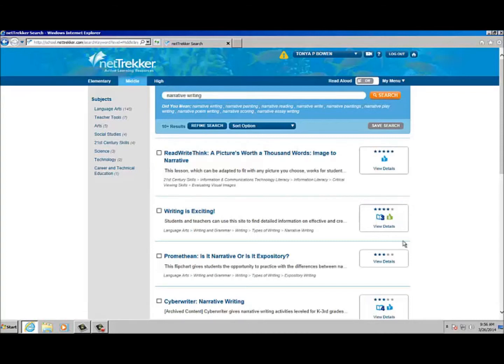On the right side, you will see details of each lesson or unit, and then keywords underneath of what each unit or lesson fits. For example, the first one is read, write, think. A picture is worth 1,000 words. Image to narrative. This lesson is adapted to fit any picture that you want to choose to help your students with narrative writing.